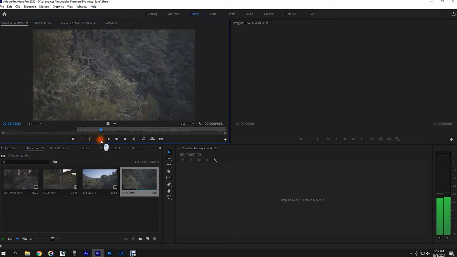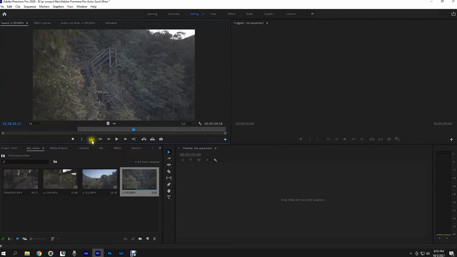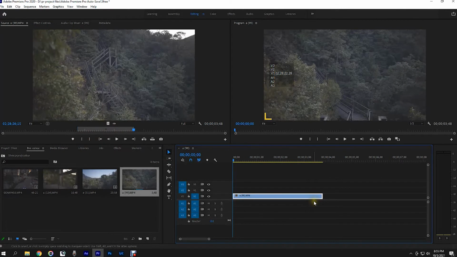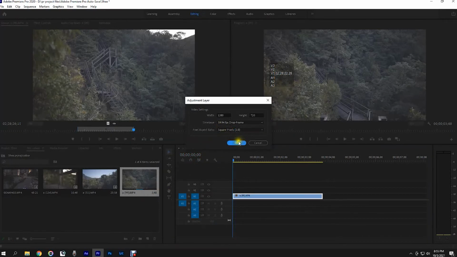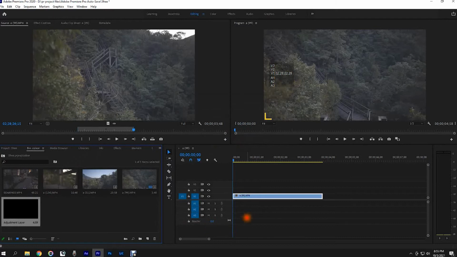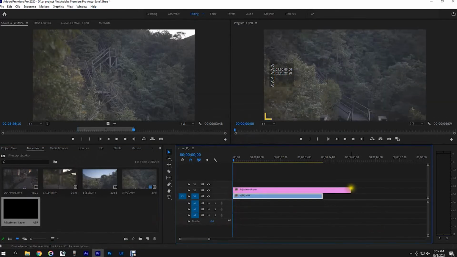Just take a small point, in and out point, and drag it to your timeline. Here. Make an adjustment layer. Hit OK and drag it to the top of your footage. Make it the same.